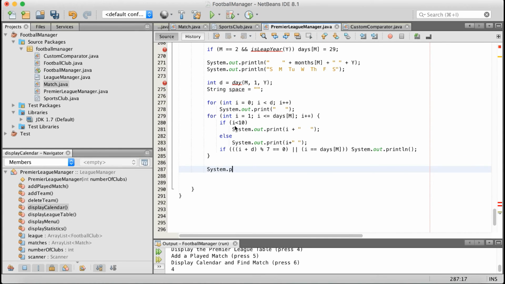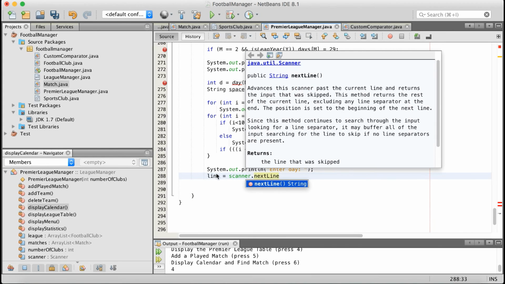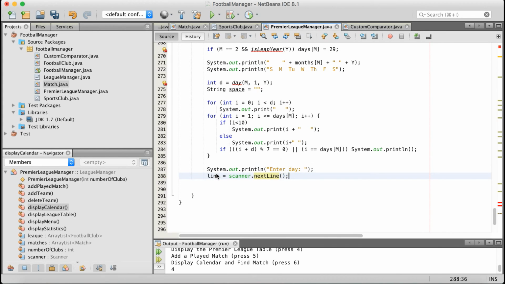I want to do System.out.print, and then I'm going to have enter day. So again, we're going to get the day that the user entered, and we're going to put it inside a string called line. Okay, just like that. And then we're going to, again, have it as 0. So if it's not an integer, the value will stay at 0.